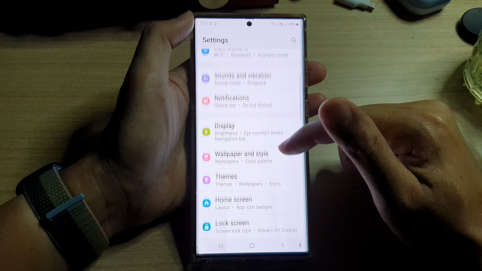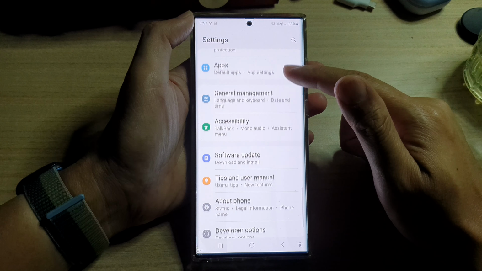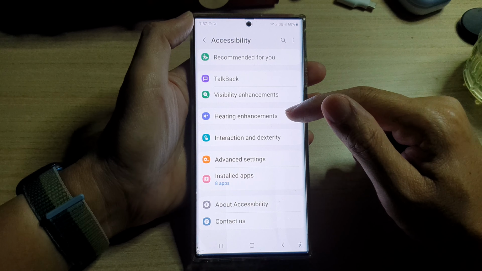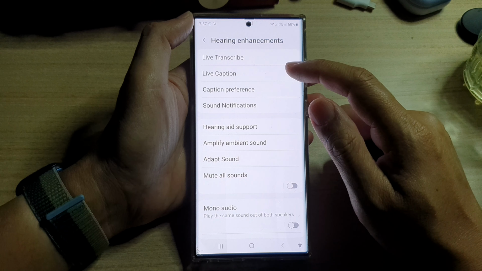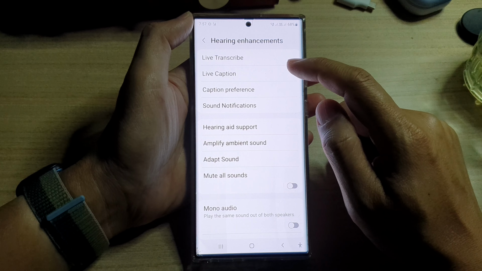In here, we're going to go down and tap on accessibility. Next, go down and tap on hearing enhancements. Then we go down and tap on live caption.